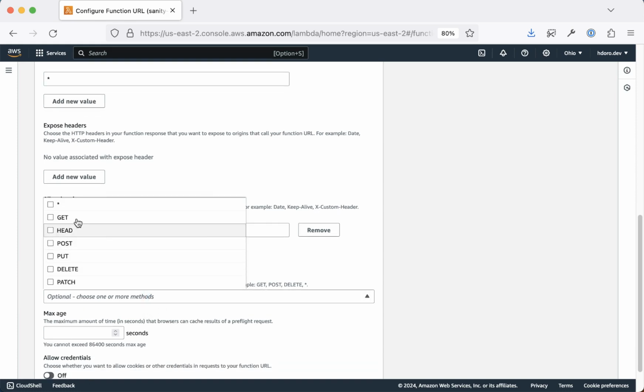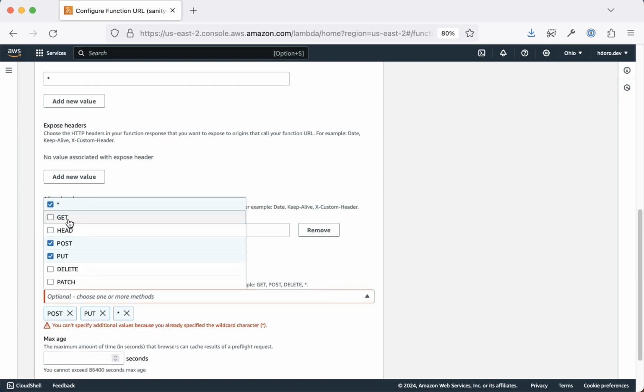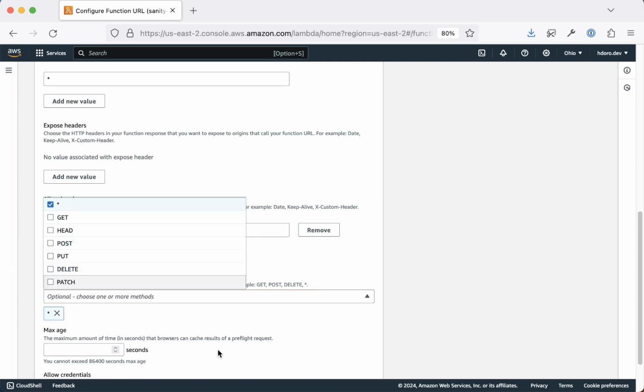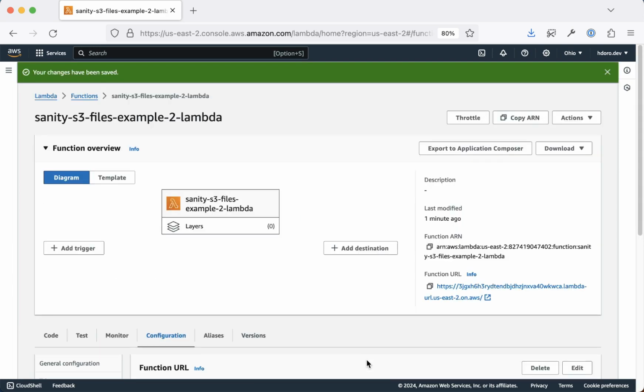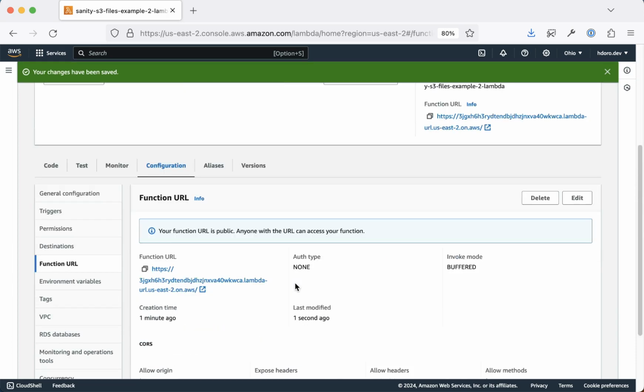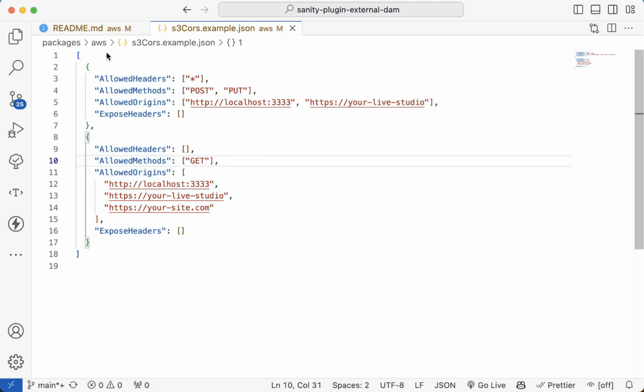And then the method, we're also going to allow everything. I guess we could say it's GET, POST, and PUT. Actually, really only POST and PUT are the two that we access. I'll just do the star. And then that's about it. So I'll save. Now, I think we are done. So I can come into my code and copy the example that we have.